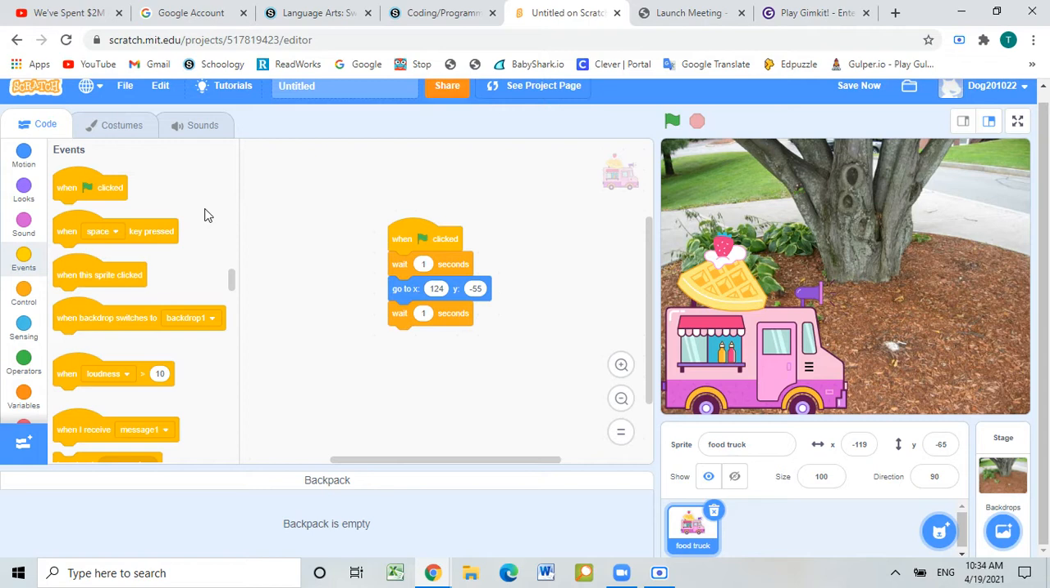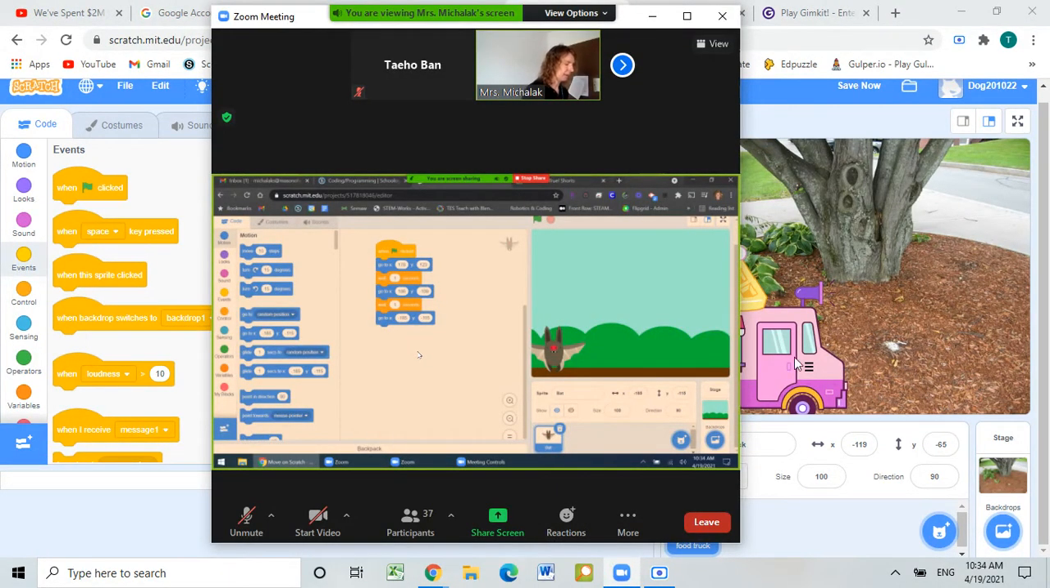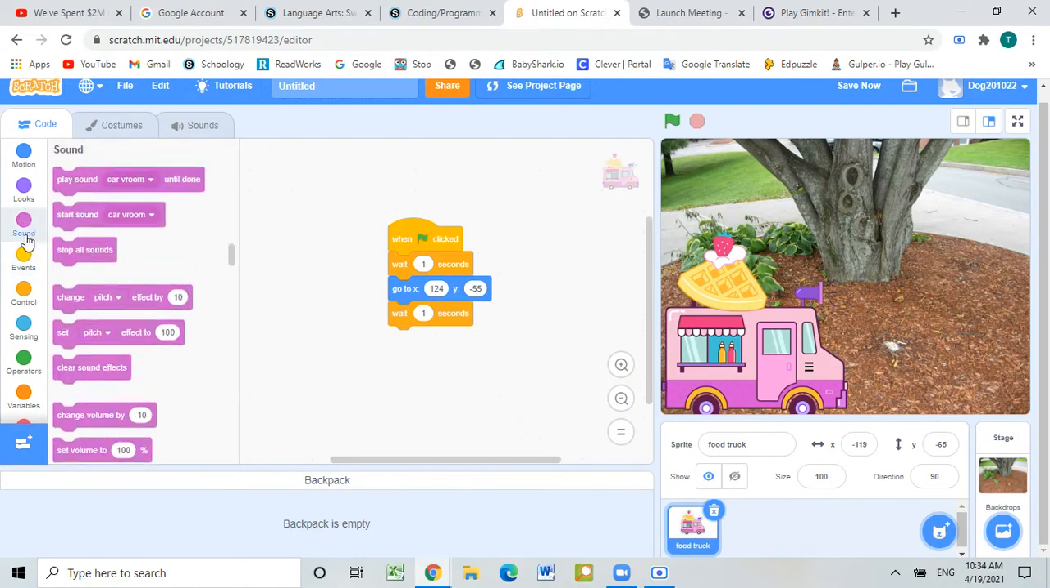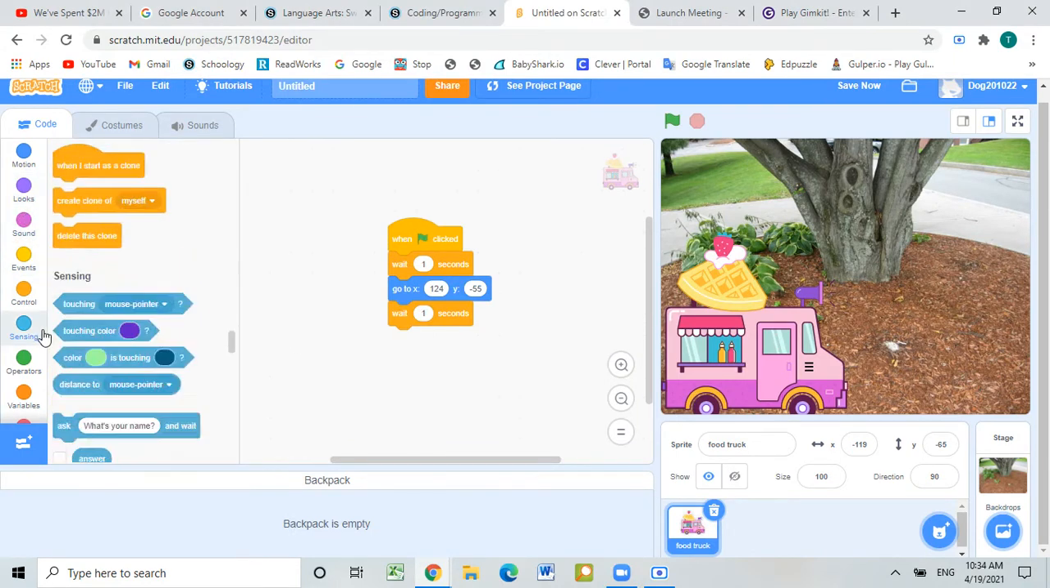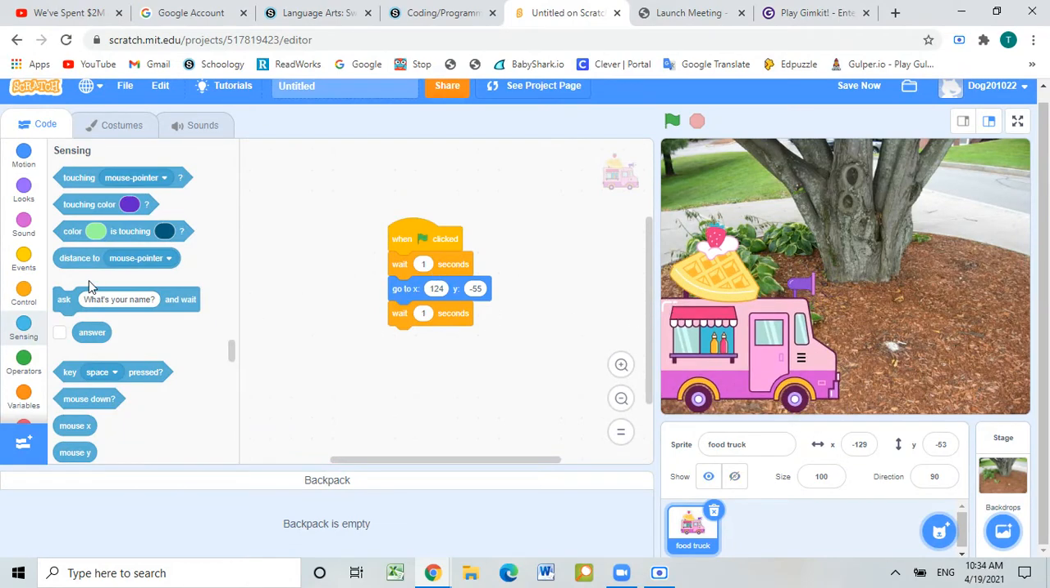Once you drag your sprite over to the bottom left corner, go back to the motion category and get a go to XY block. Now my numbers are both negative: X is a negative number and Y is a negative number. So if you're in the bottom left corner, that should give you the same.